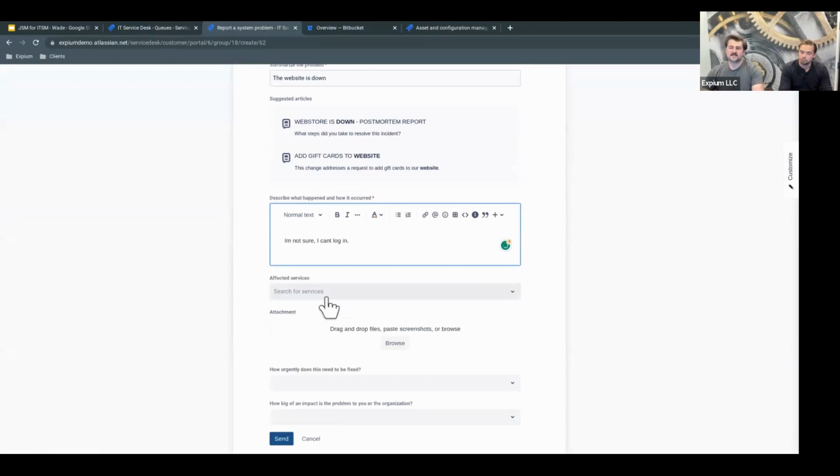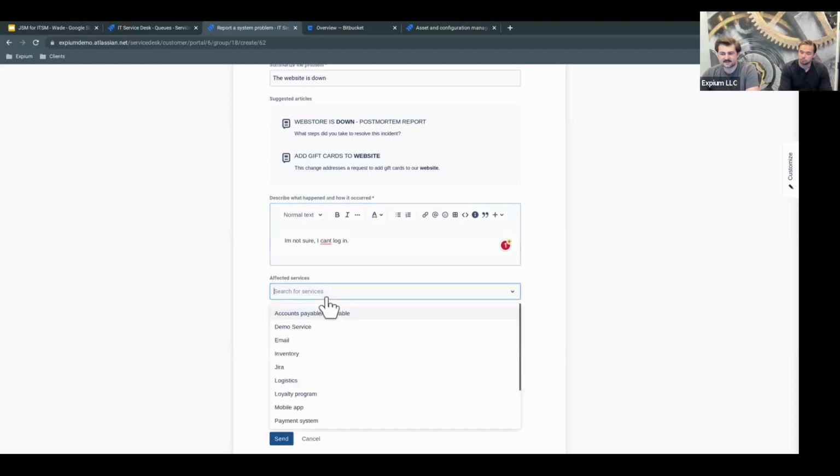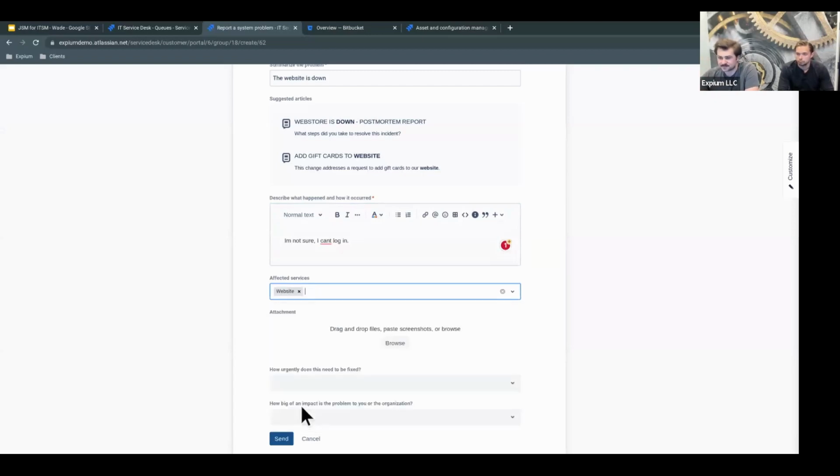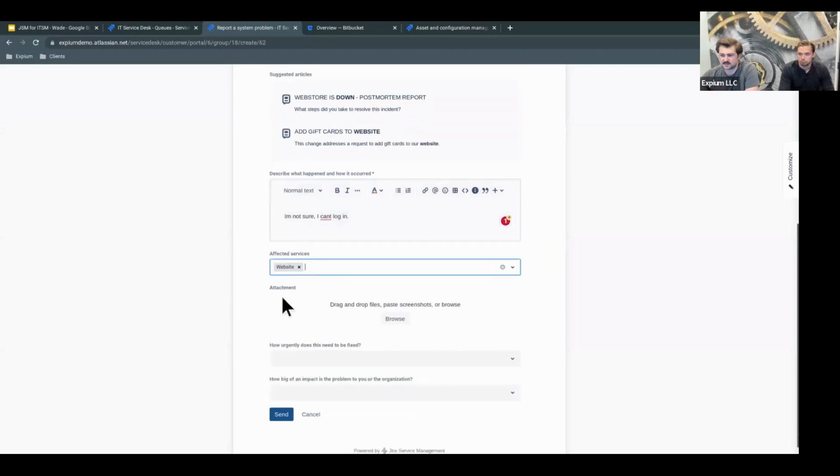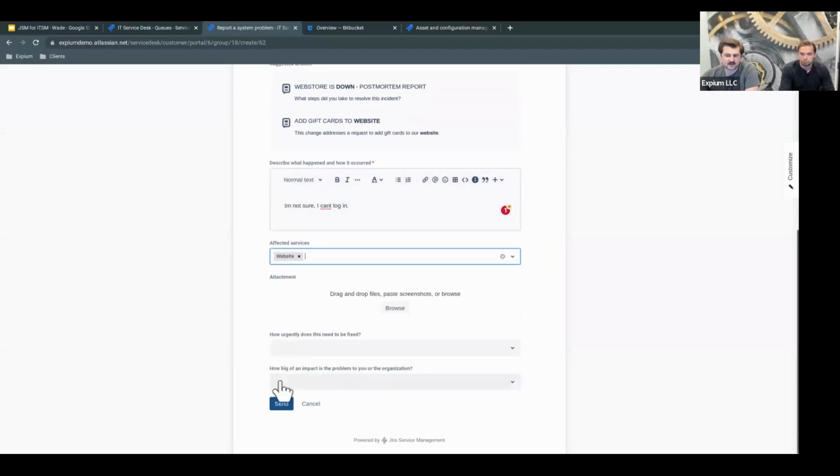And then we have this field named affected services. So here's where I can identify the service that I'm actually experiencing a problem with. And this field has quite a bit of functionality to it, as opposed to a normal custom field. So I'm going to select that I'm having a problem with my affected service. And I can set the urgency and the impact, but I'm going to go ahead and just hit submit.